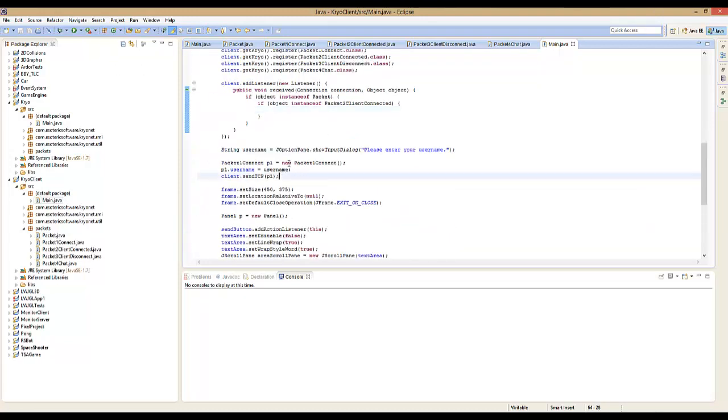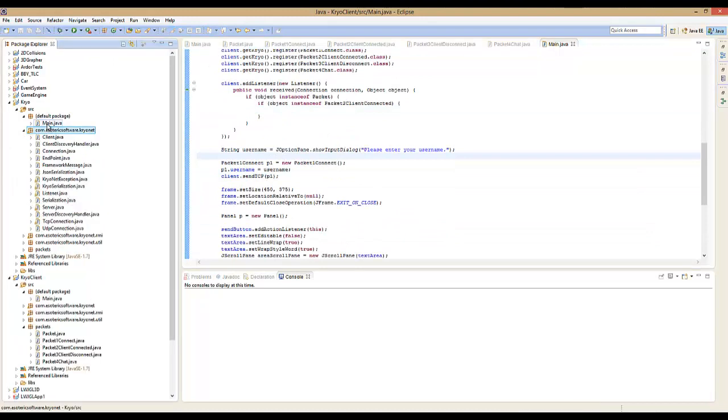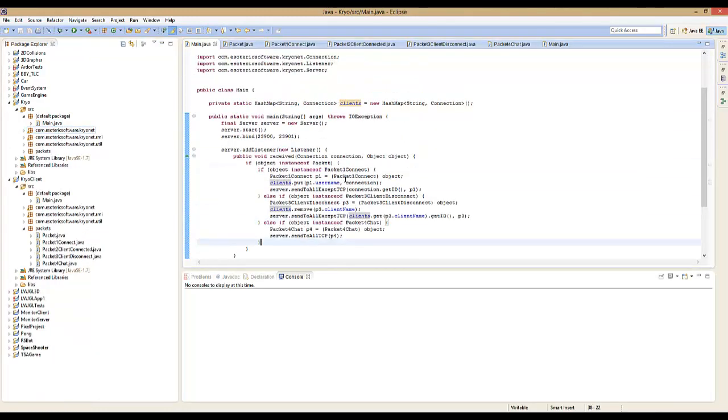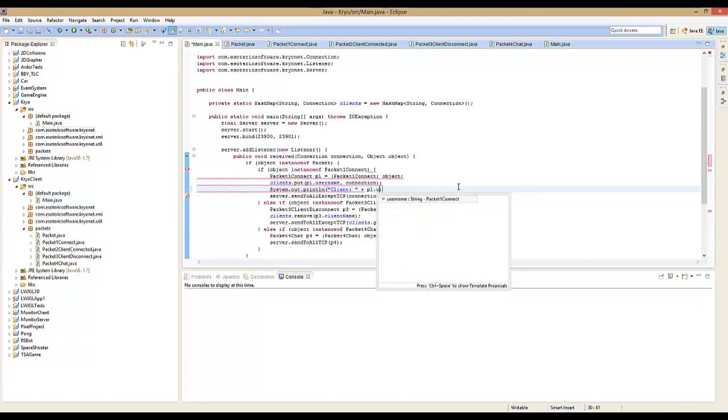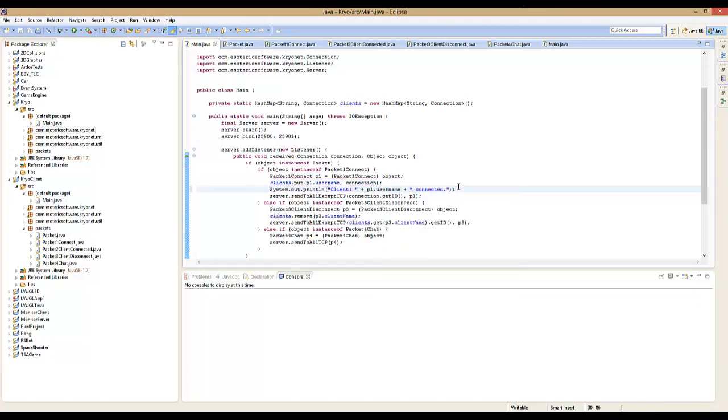If we get a client connection, we are going to go back up to main, I'm just going to do a little debugging thing here. Make sure you do this too, because it should pretty much say it's working. System.out.println client p1.username connected, and pretty much just going to debug that.